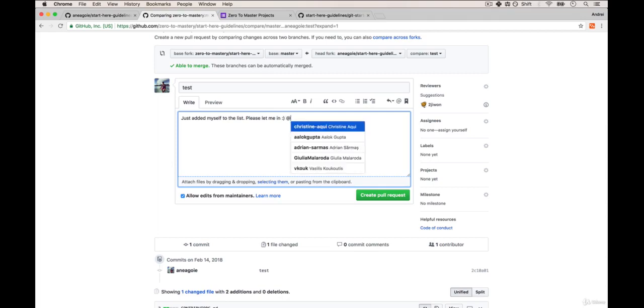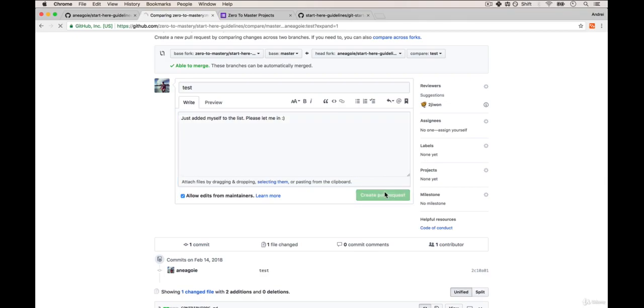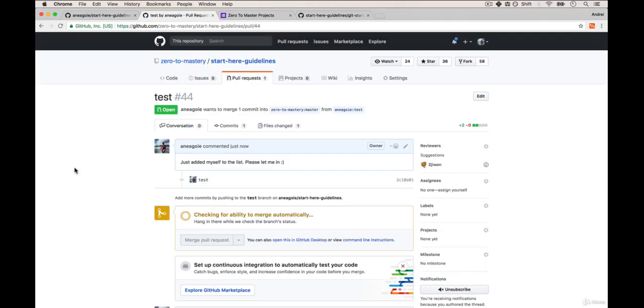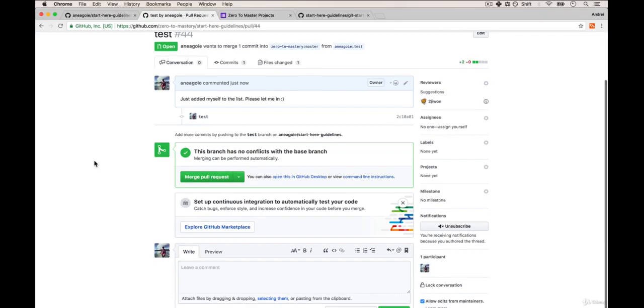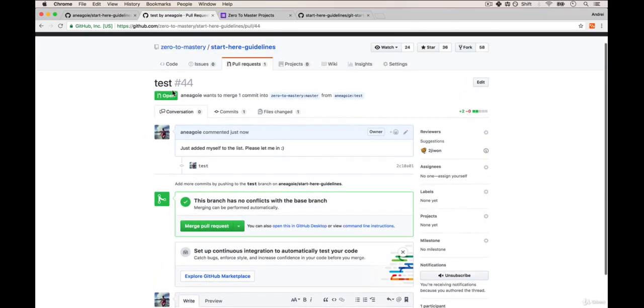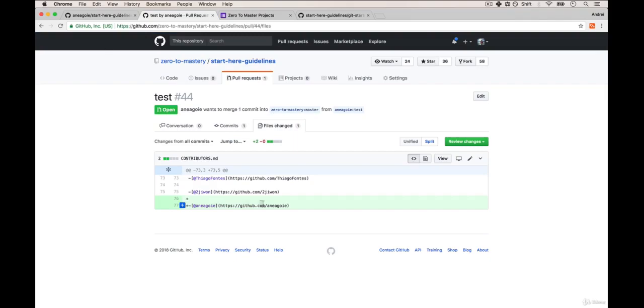And you can actually tag one of the admins here if you want. In my case, I'm just going to tag myself because I am an admin. Or actually I'm not going to tag anybody since I'm here anyway, and I'm going to click Create Pull Request. And look at that. We now have a test branch, and this test branch is now ready to merge into master with my name here.